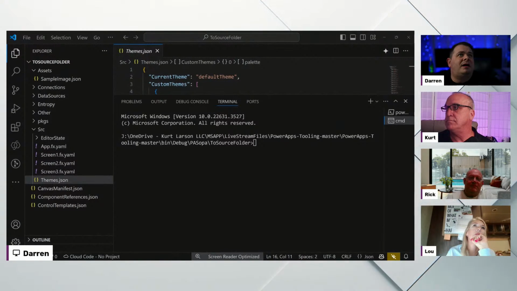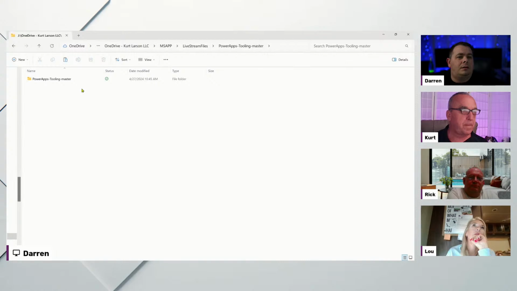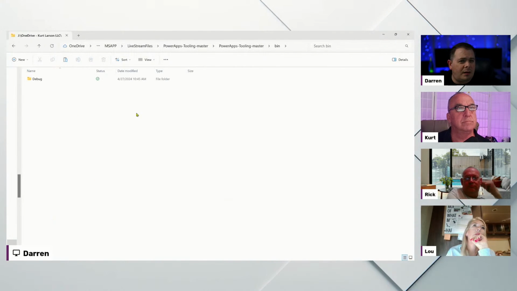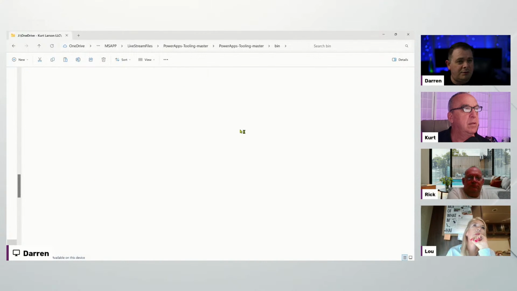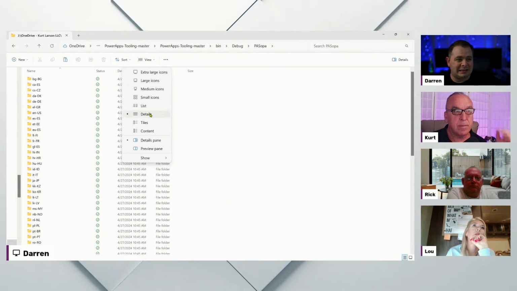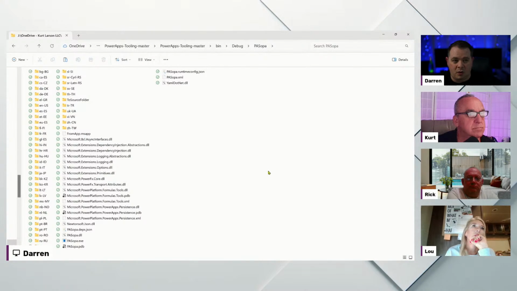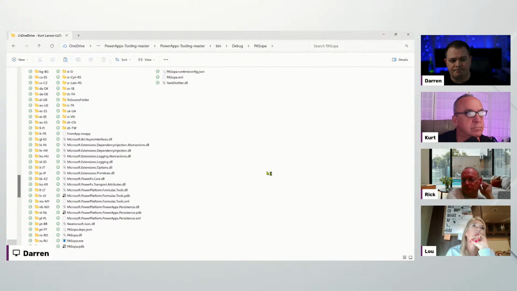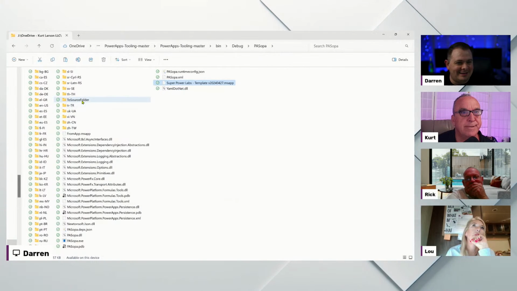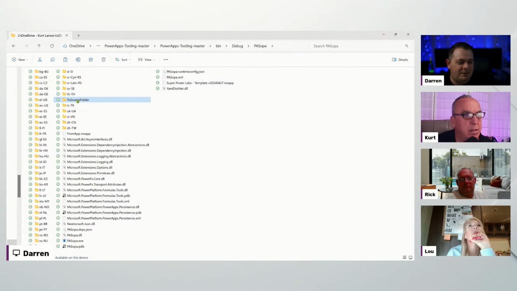I'm going to copy that MSAPP file into the tooling master. Go into that folder. Go into the bin folder. Go into the debug folder. Go into the SOPA. And I'm going to view this as a list. And then I am going to paste it here. And it's going to take a hot minute to actually happen. There we go. And I think what I'm going to do is try to create a different folder there.